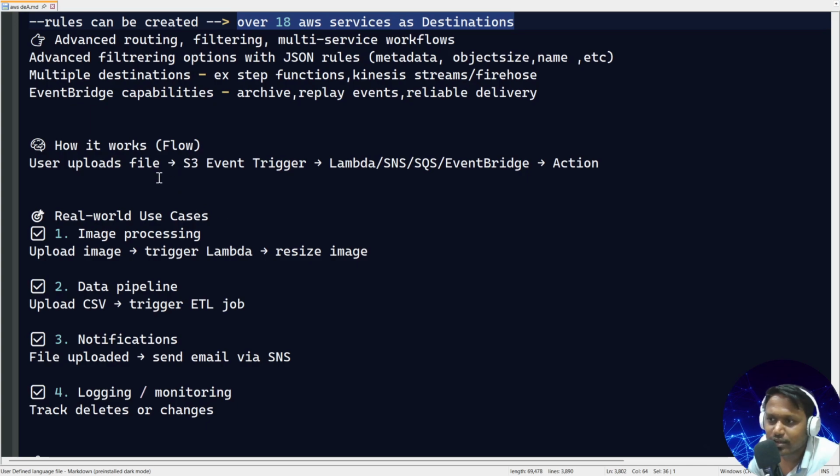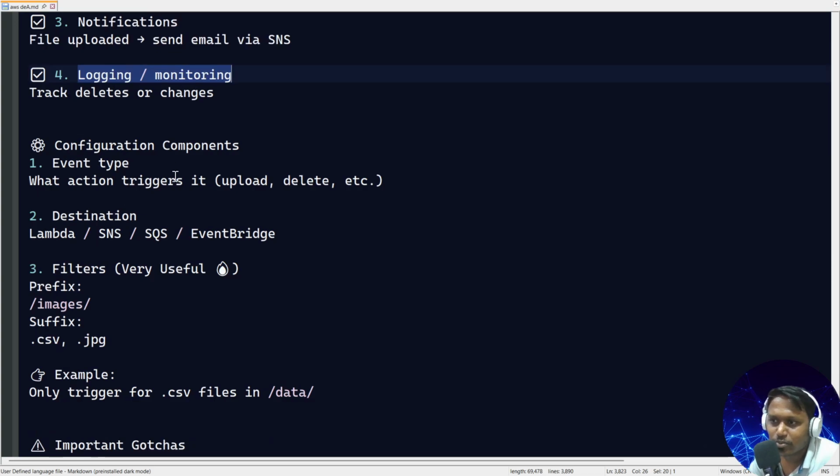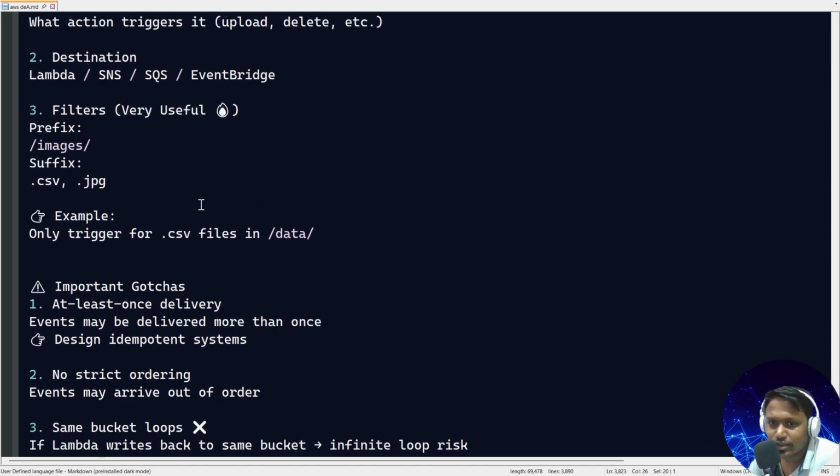So how it works basically: when a user uploads a file, say for example an upload action, S3 events trigger, it creates a trigger for the uploaded object and sends it to the destination, that is Lambda, SNS, SQS or EventBridge. So that is an action. Some real-world use cases where this can be used are image processing, data pipelines, notifications, logging and monitoring, and lots more. Configuration components are event type, destination, filters, and examples. This we will cover in the hands-on as well.